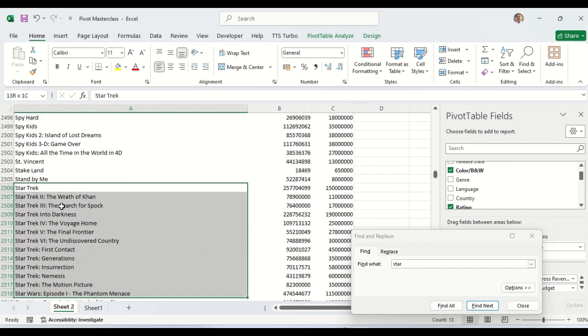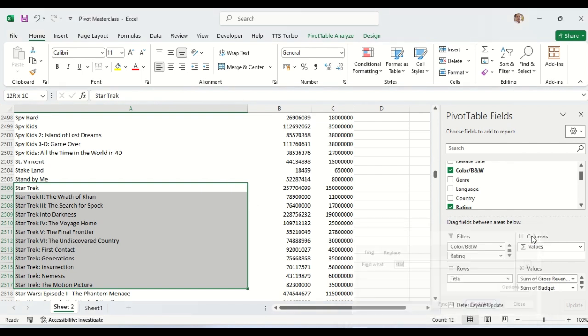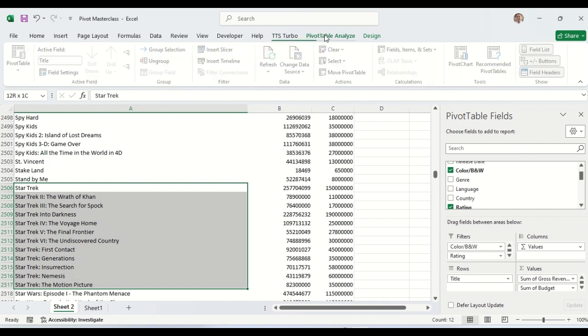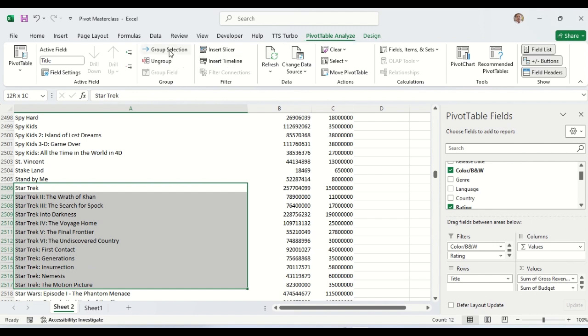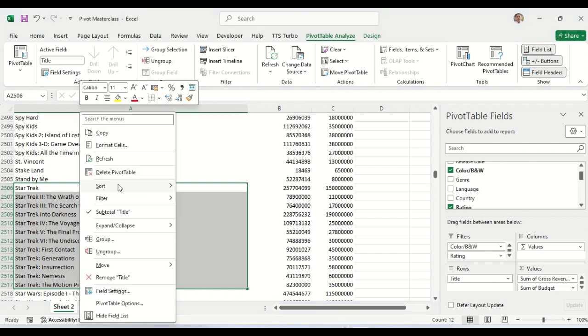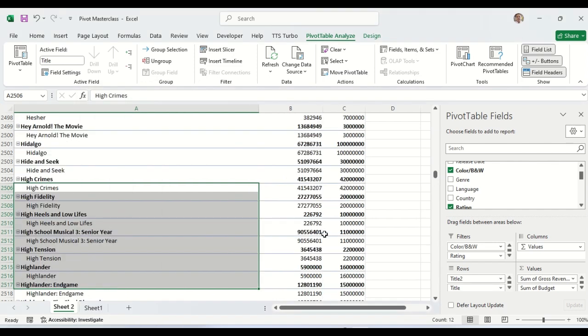You can see what I have done. These are the Star Trek series. What I want to do is go to pivot table analyze. You can see here there is a group selection. You can go to pivot table analyze, then select group selection, or you can also right click and make a group here.